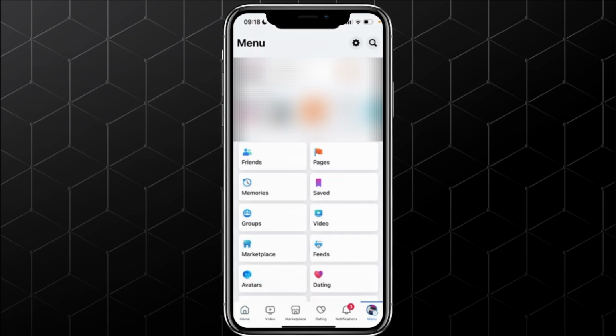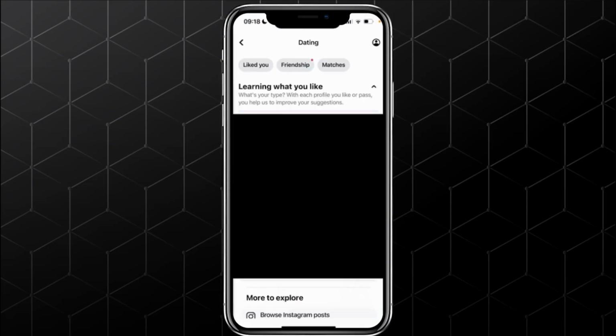Alternatively, use the search bar at the top, type dating, and tap the Facebook dating result to enter the dating section. This is where your dating profile lives, separate from your main Facebook profile, but tied to your account. Once in the dating section, tap your profile picture in the top right to access your dating profile settings.